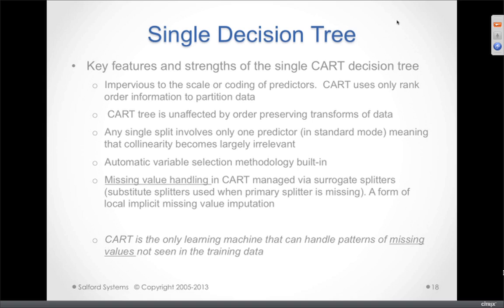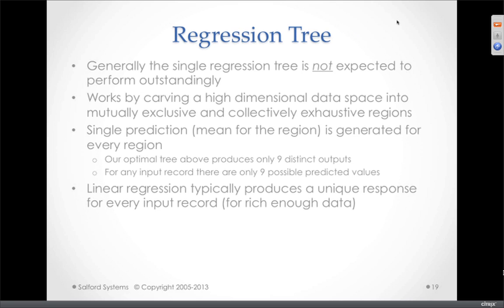Each of the splits only involves one predictor at a time, so therefore you're not going to be suffering from collinearity, for example, if it's extreme, as a regression might. And we can't get into the details of missing value handling, but there's some elegant handling there as well. Okay, so the regression tree, as you can see from what we've shown, was never expected to perform outstandingly. It gives interesting insight into a database.